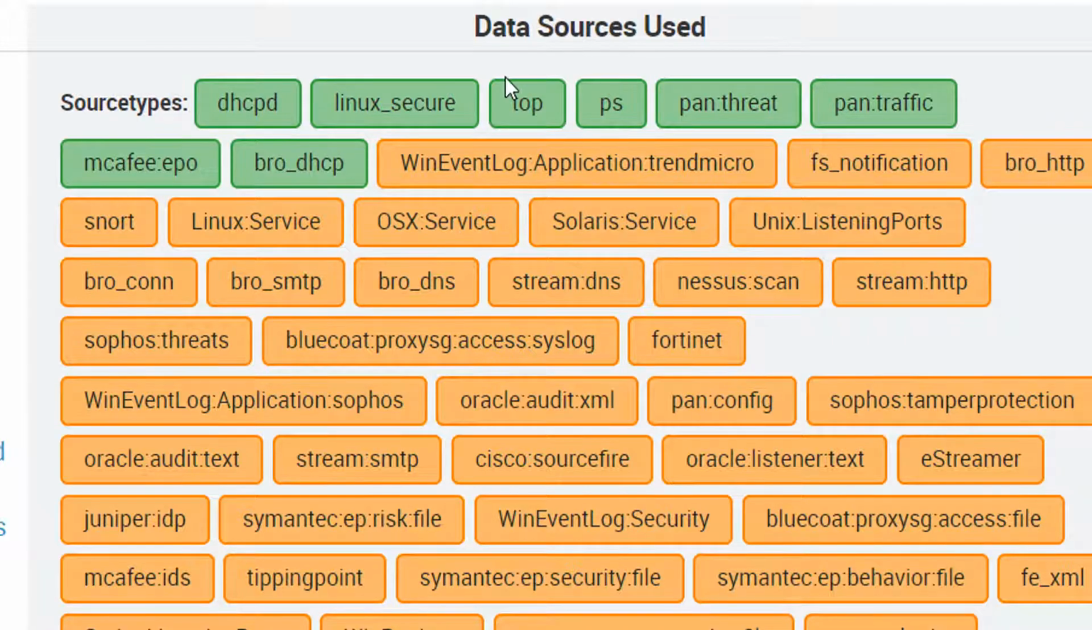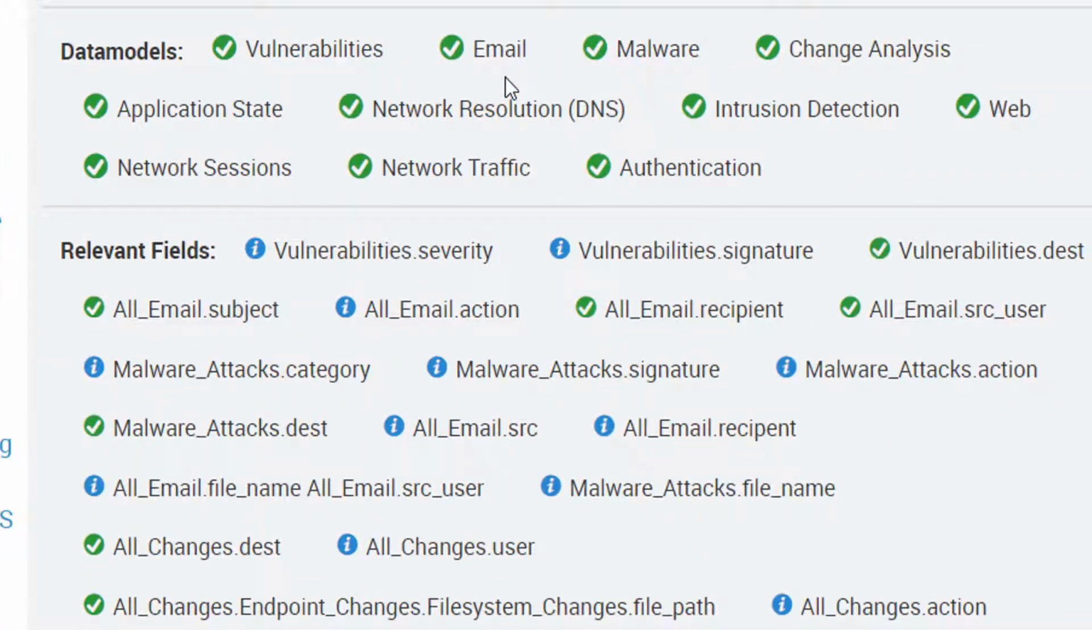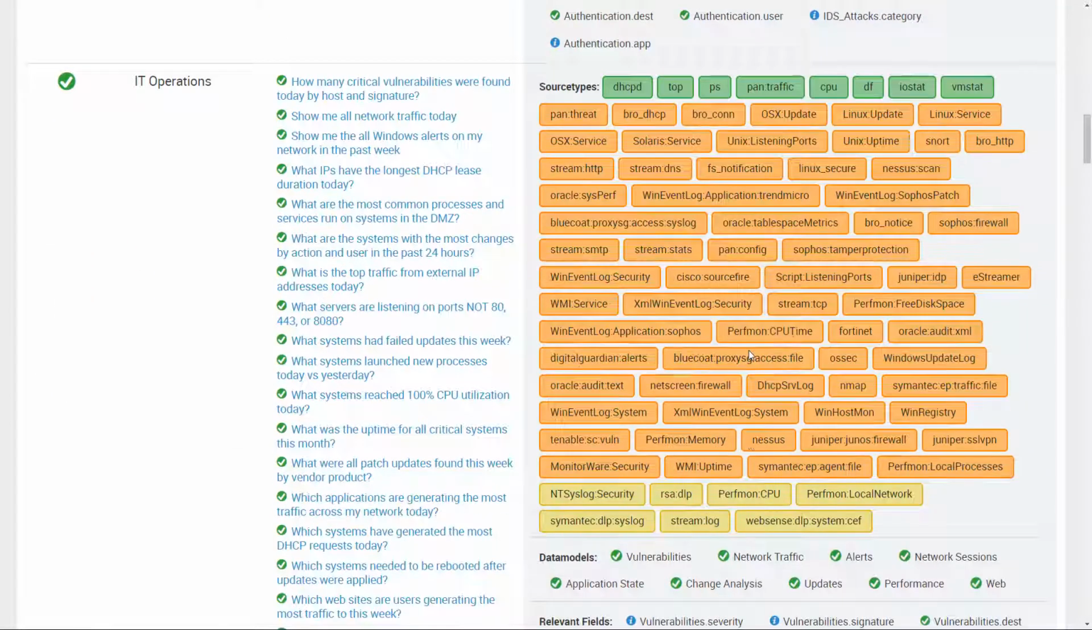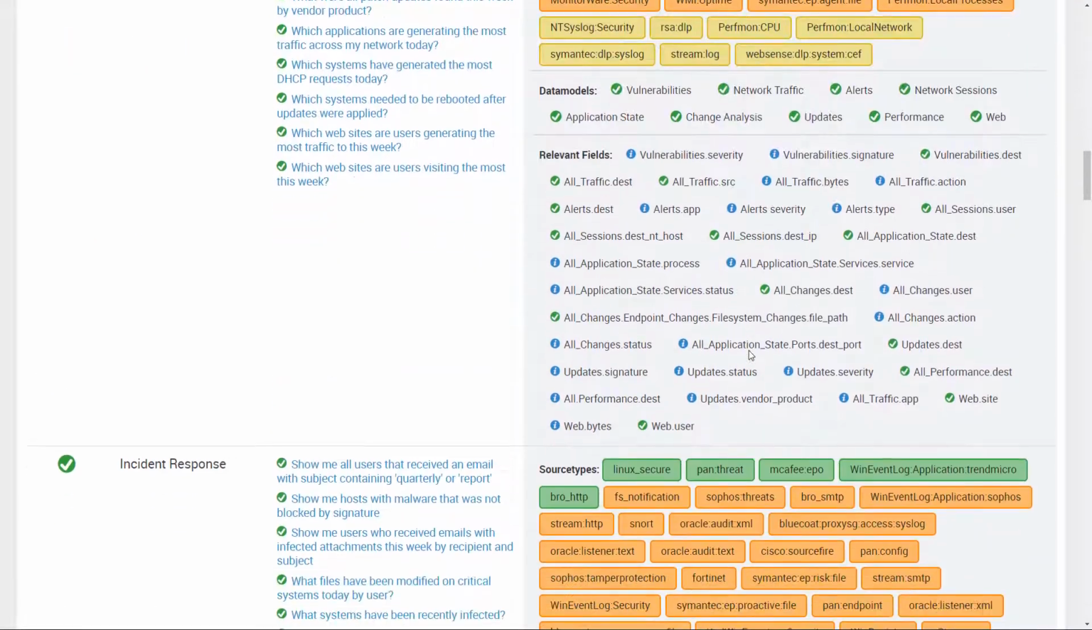Here in the Data Sources column, the darker the color, the more events are being used for that specific data source as compared to other data sources. This page is very helpful for organizations who want guidance on what new data sources they should index and organize in order to accomplish desired use cases and searches.